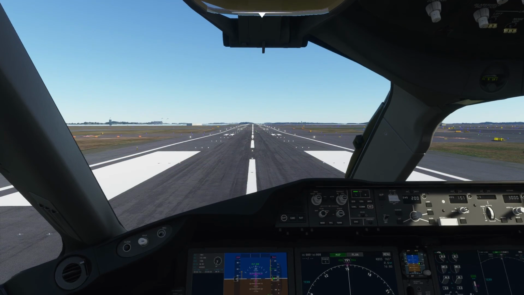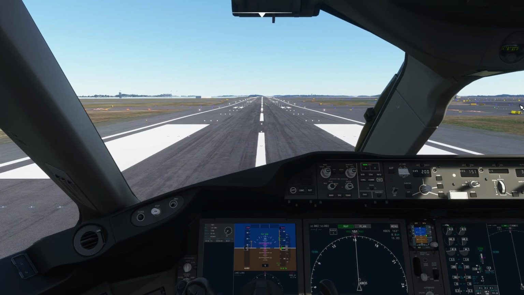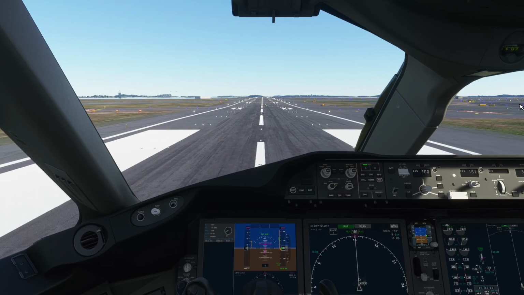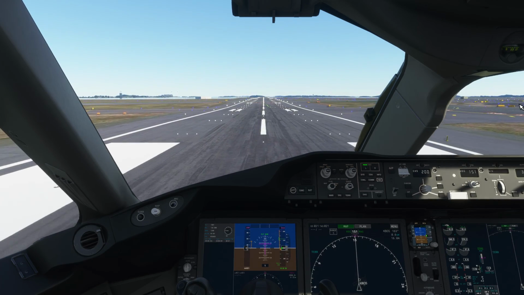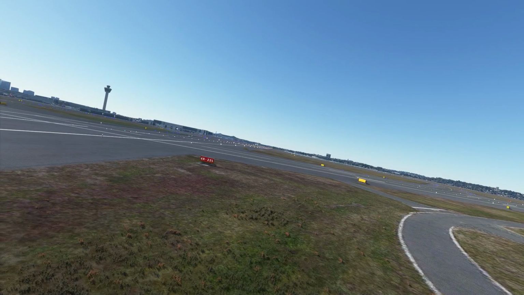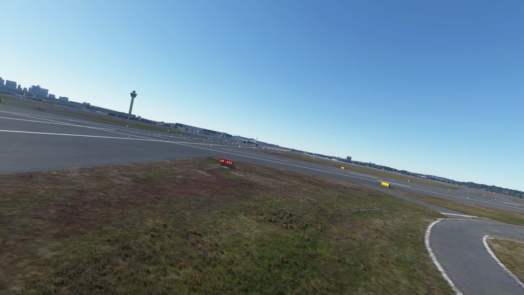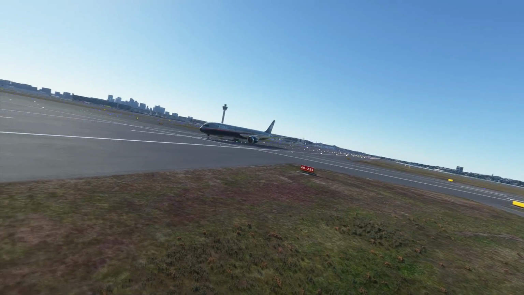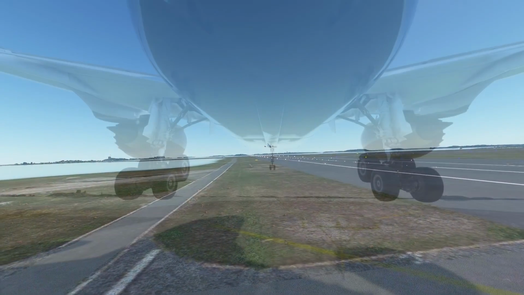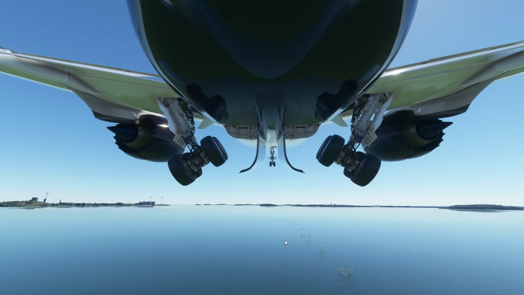All right, first we're going to release the handbrake and slowly advance the throttle until we have full throttle and take off. And here we go. This is an external view of the takeoff. Here's the landing gear going up.